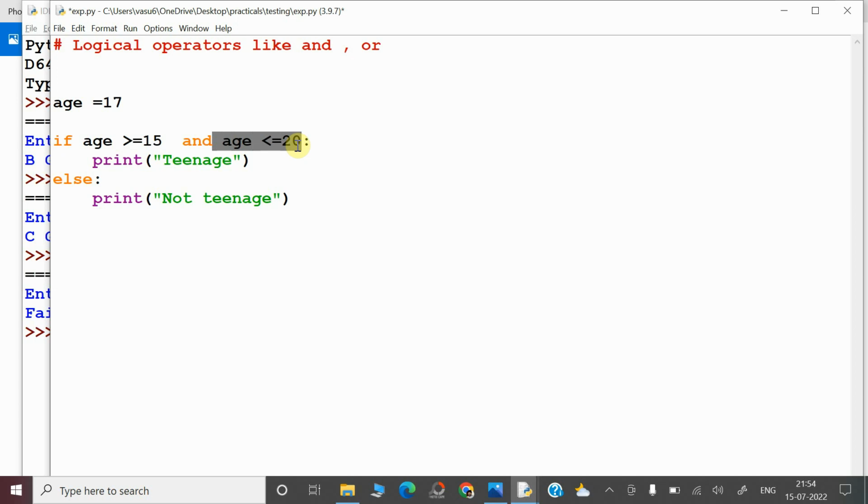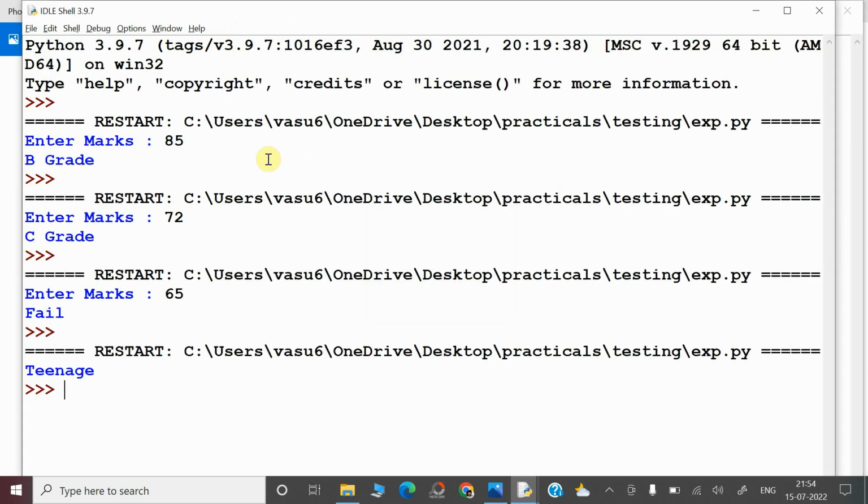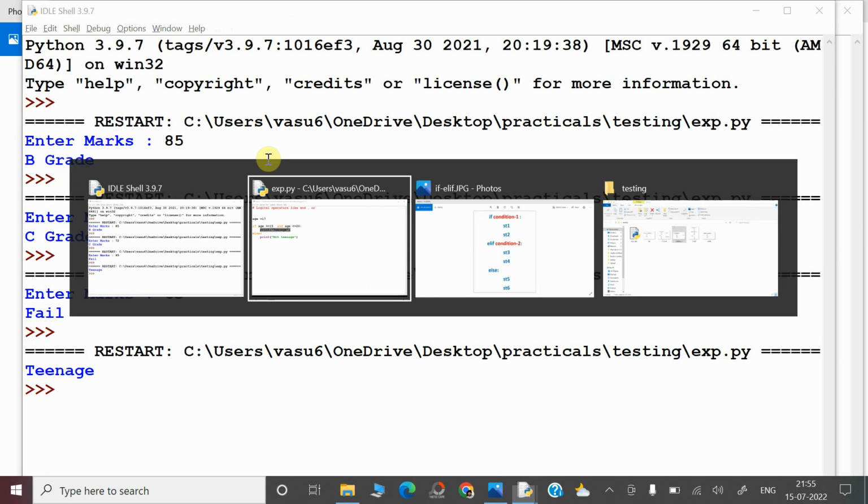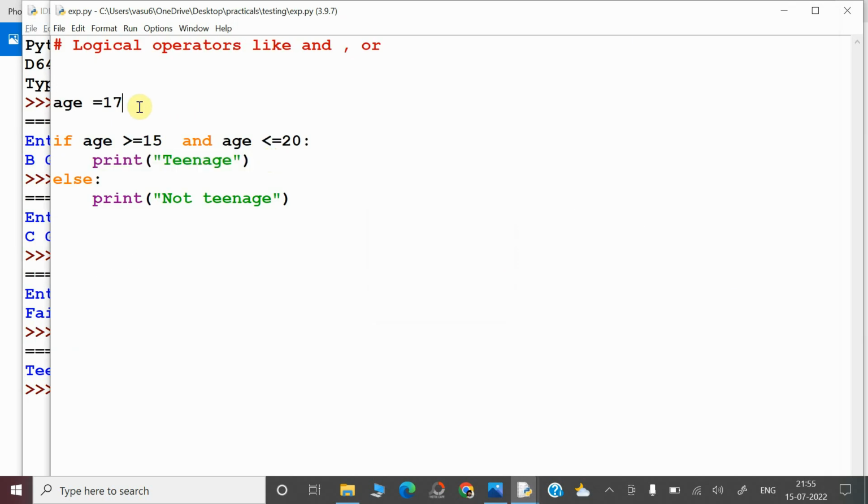If both the conditions are true, then the statements in the if block will be executed. So this is the concept of logical AND. Let's run the program and check. Displaying the message teenage. Now enter the age 12 years.